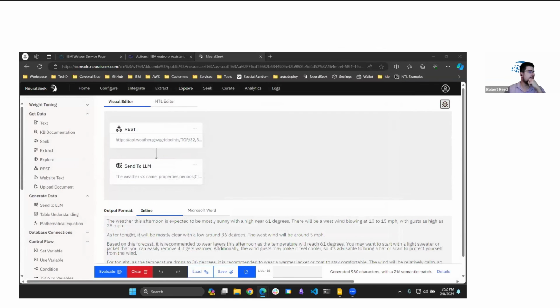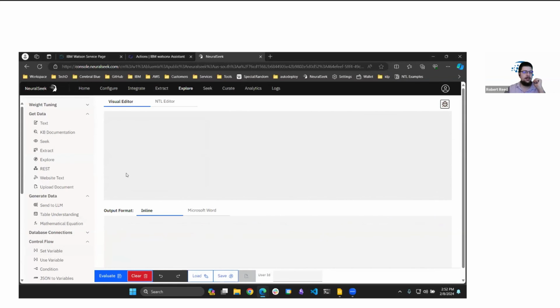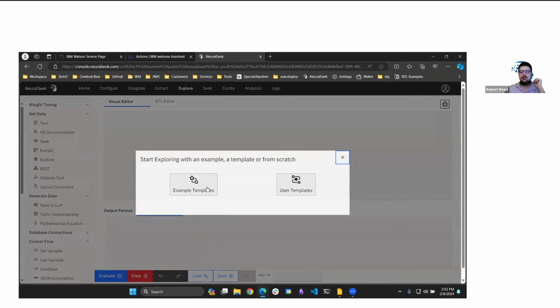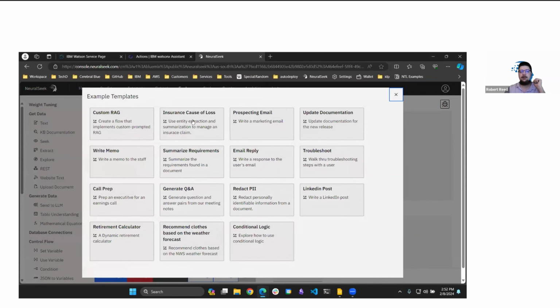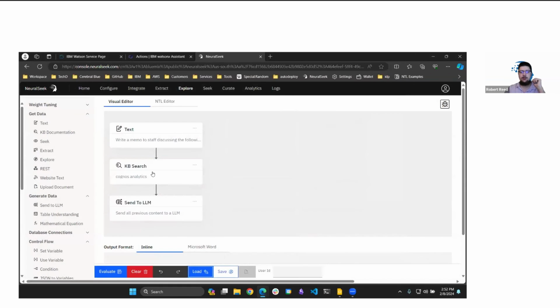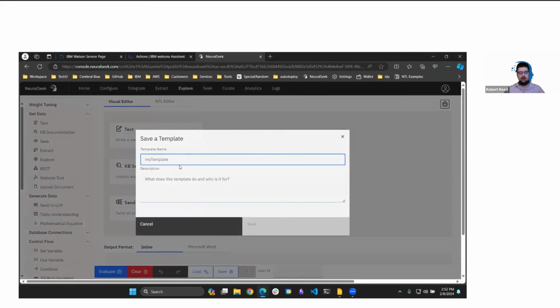So I'm not familiar with SPSS, but based on your question here, can you store and deploy those flows to call them externally for batch processing, for example? So it's probably a difference in terminology, but we can save templates. We have all these example templates in here. We'll say the write a memo, for example. I can go here and I can just save this as test memo.